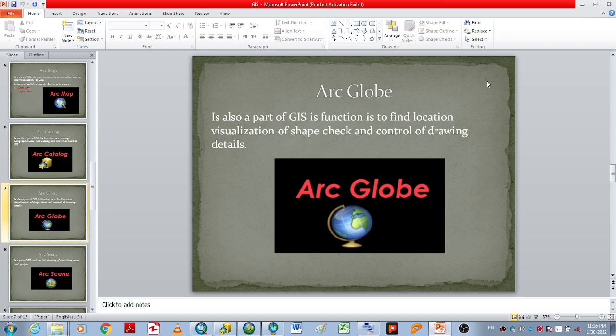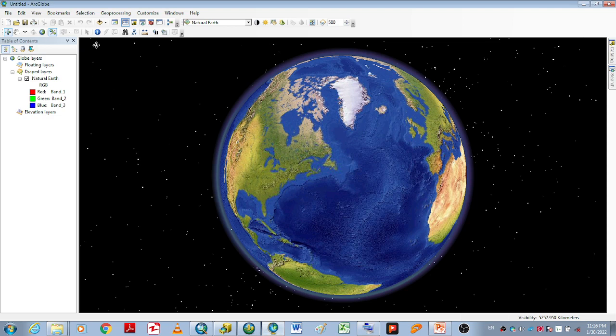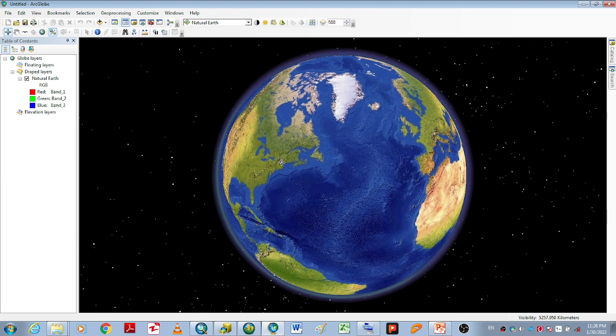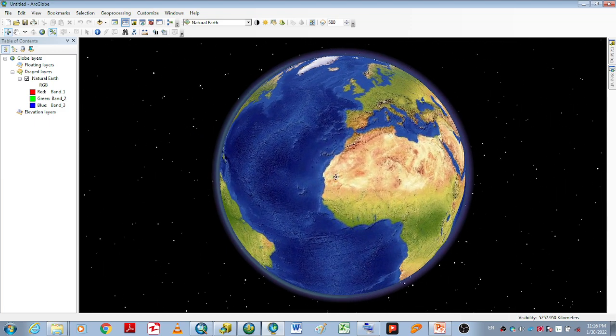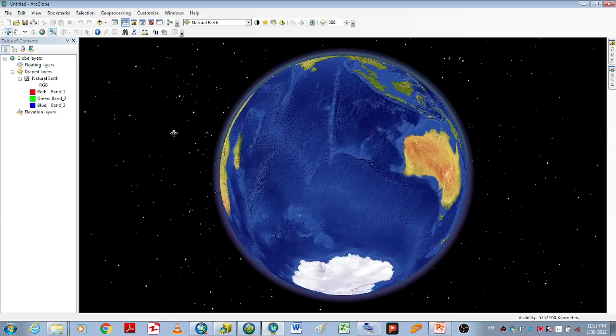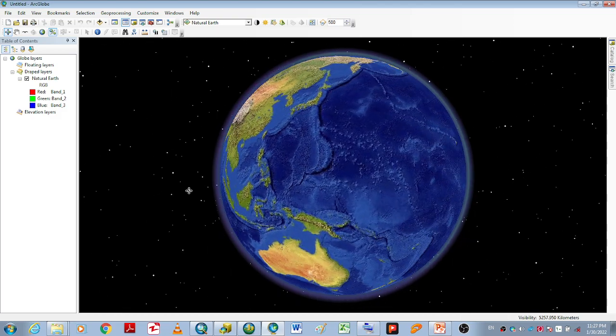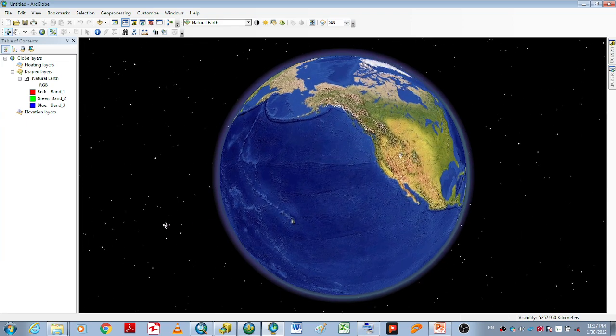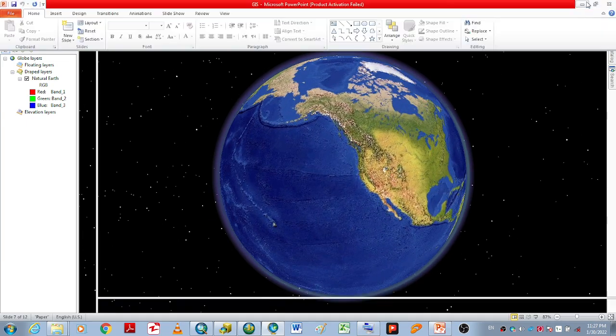ArcGlobe is also a part of GIS. Its function is to find location, visualization of shape, check and control of drawing details. I go to ArcGlobe. I add here natural earth. I can see the shape of my map, the location, and its visualization.